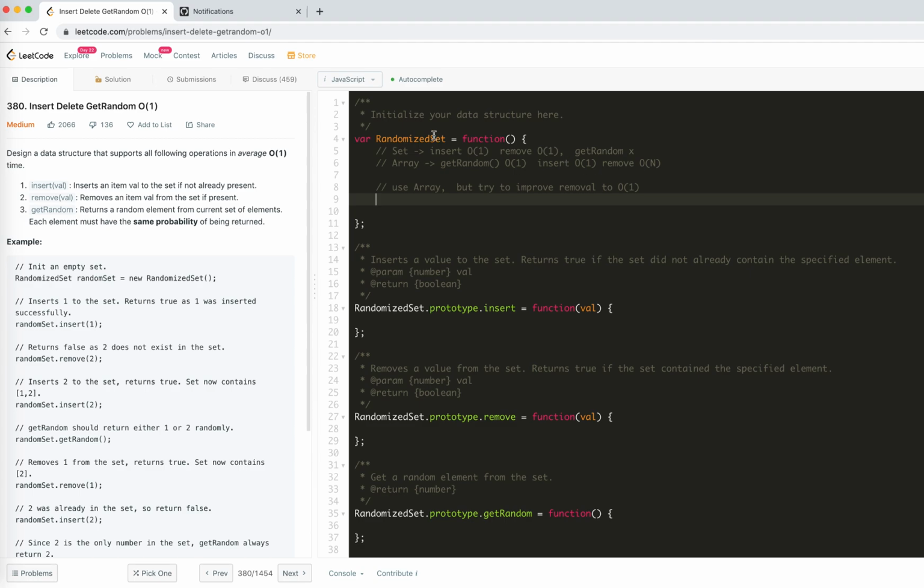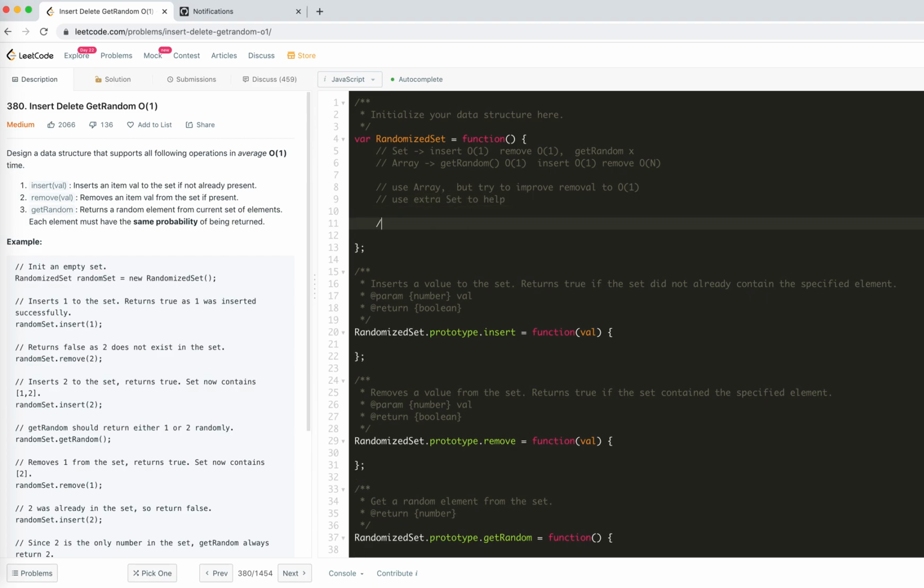Well, as we already see, a set could do the remove in constant time. Let's see how we can use another extra set. If you use only one array, obviously we cannot accomplish this. We need to use an extra data structure, and we use an extra set to help. So how do we do this? Let's first analyze an example: 1, 2, 3, 4.